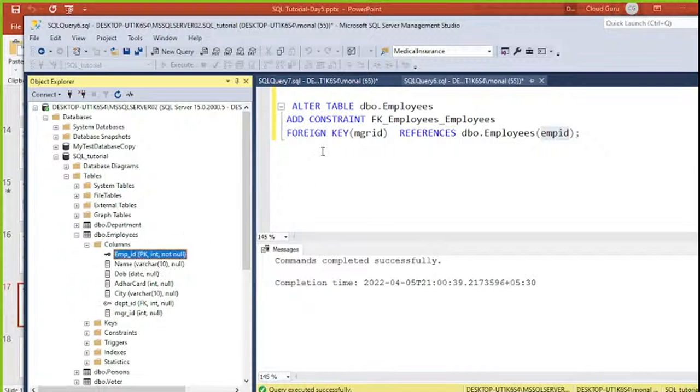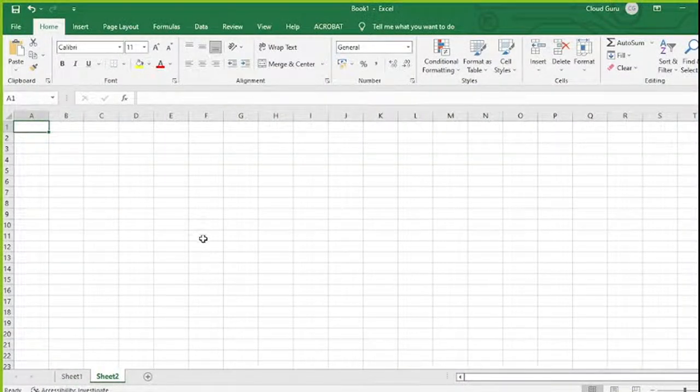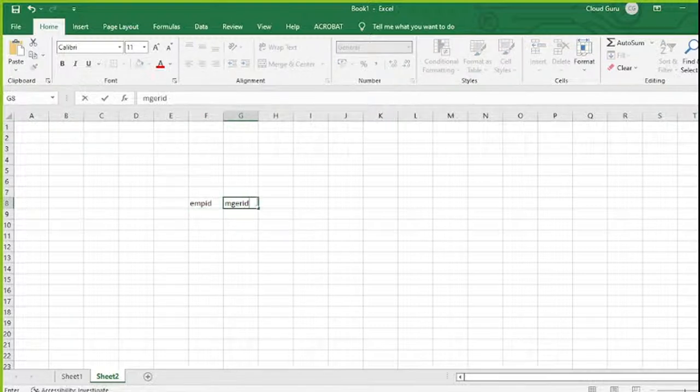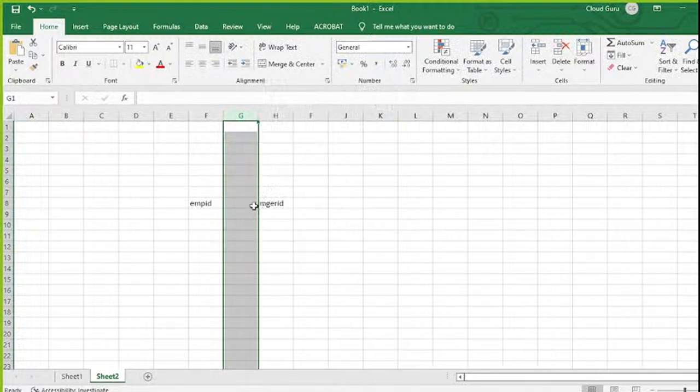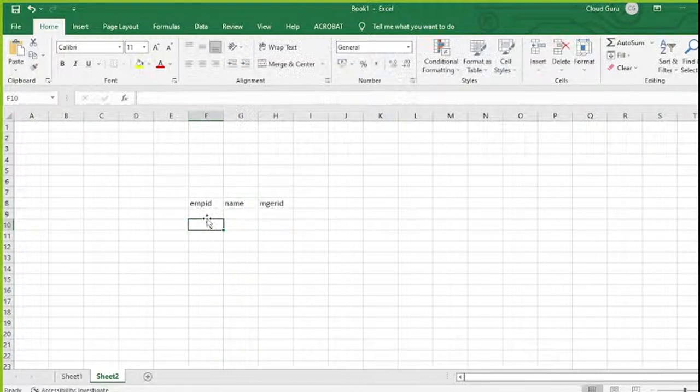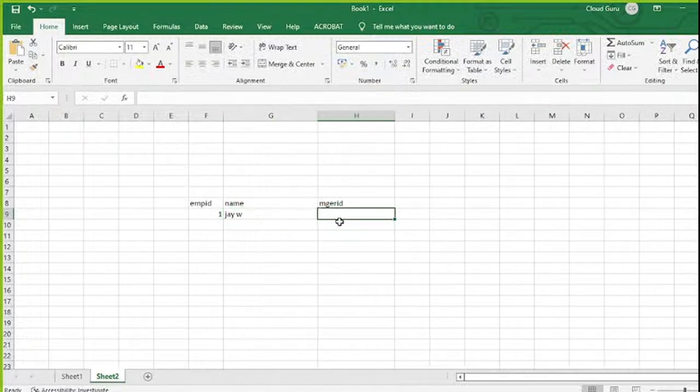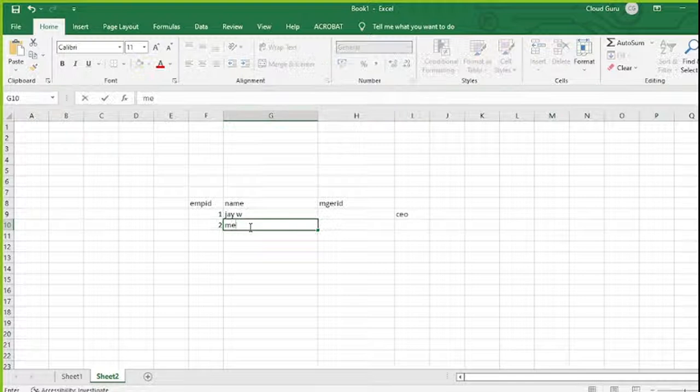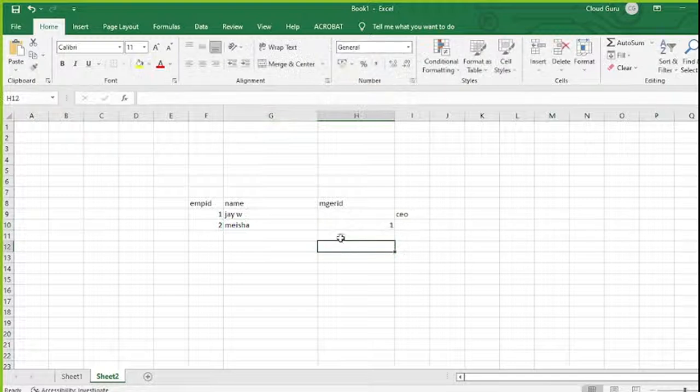For example, I have employee ID 1 and employee ID 2. I will explain here. There is an employee ID, emp id, and a mgr id and name. Maybe this is JW, and he doesn't have any manager ID because he is CEO of the company. Now there is one more ID, employee Maisha. Her manager ID is 1.